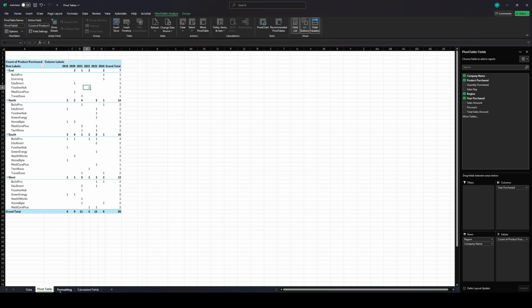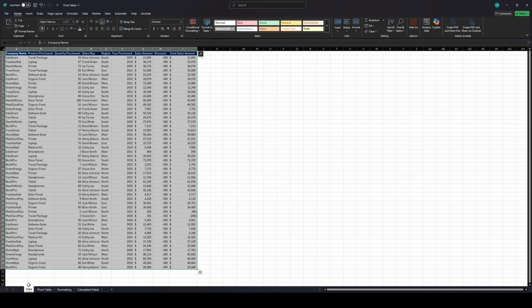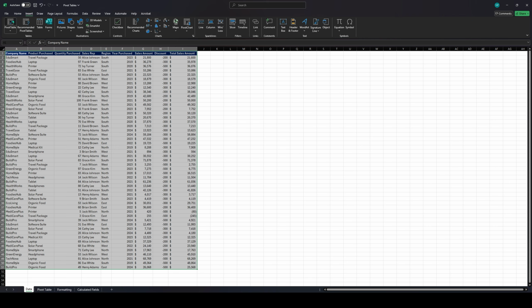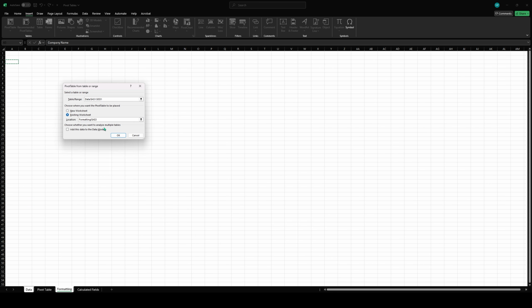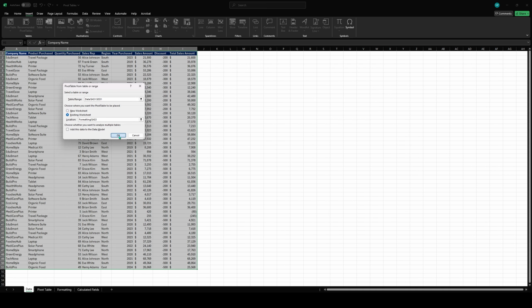All right, now that we talked about that, let's get into some formatting. So I'm going to go back to the data tab. I'm going to create a whole other pivot table. So insert pivot table. I'm going to go to this existing worksheet and tell it to paste it into this formatting tab.